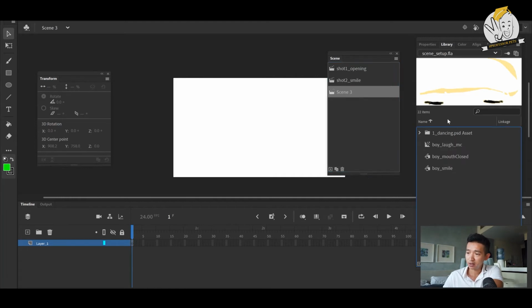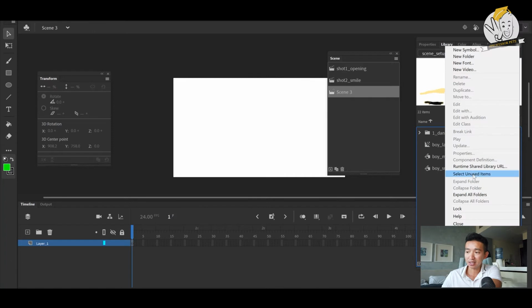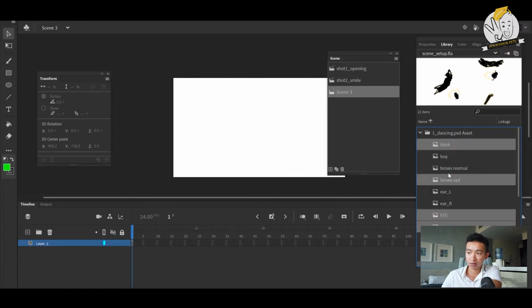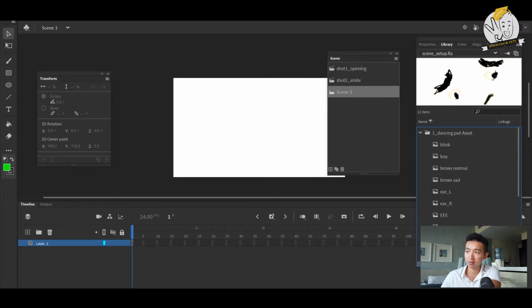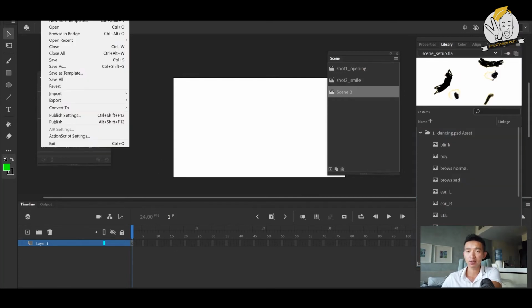And like I said before, the library is here, Control L, and you can create folders, new symbols. You can delete things if you don't need them. You can select unused items and delete them as well too. It's also very useful, and that's under this sandwich. Talking about timeline management. So let me go ahead and import something.